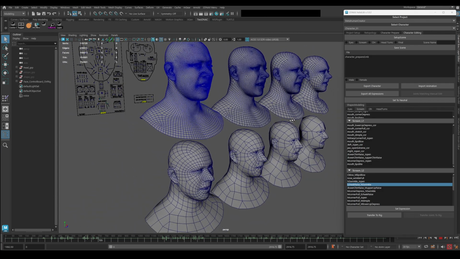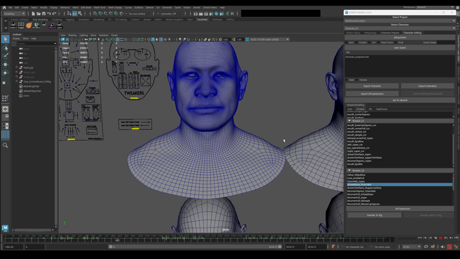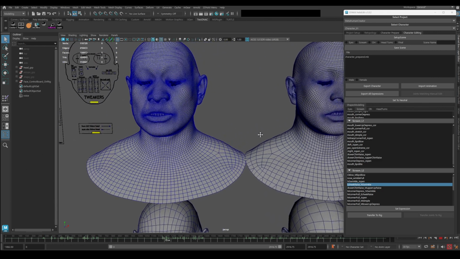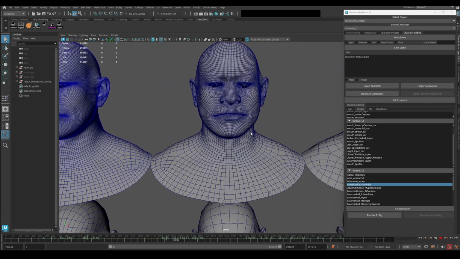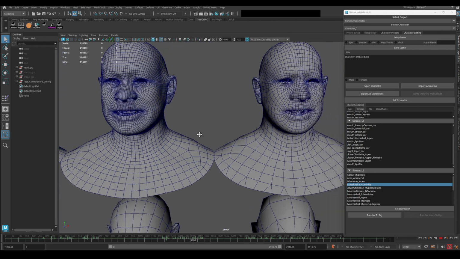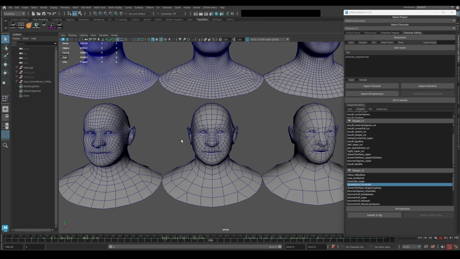So this is the way that you can get custom characters done pretty quickly without the need for manual work on the blend shapes. You can always edit the blend shapes, that is not a problem, but you can get a pretty good character with just three clicks, basically.